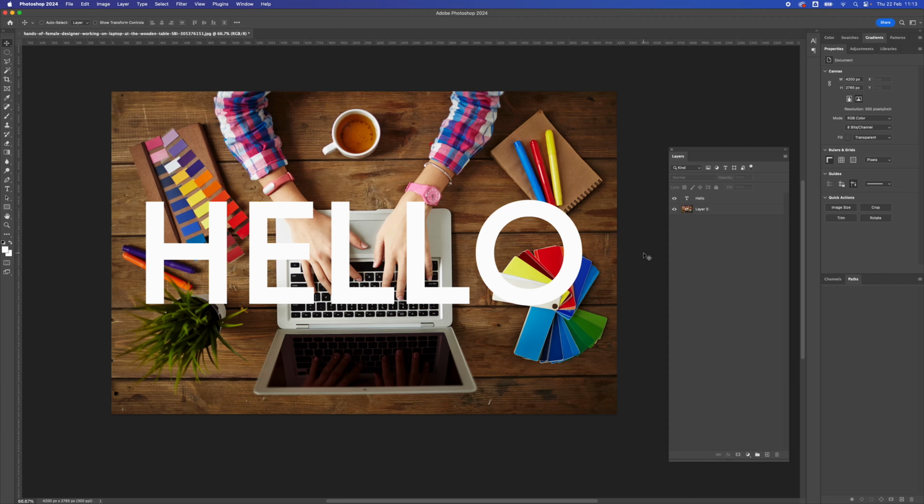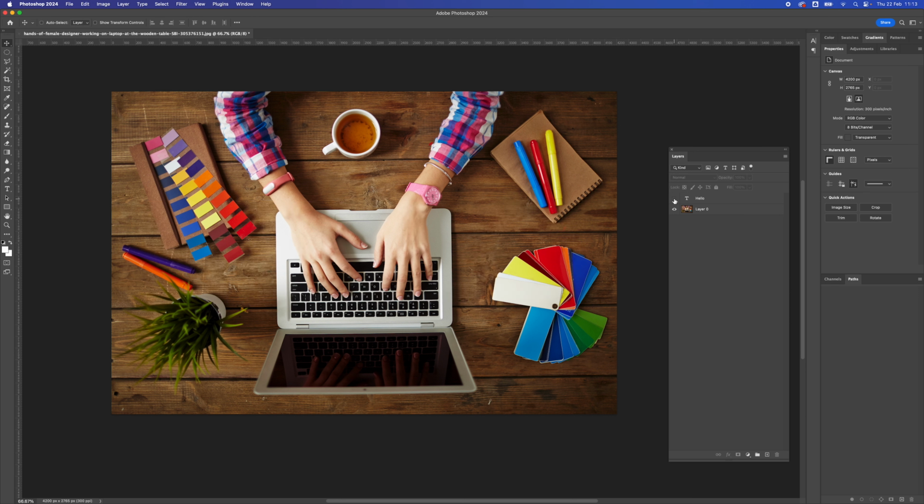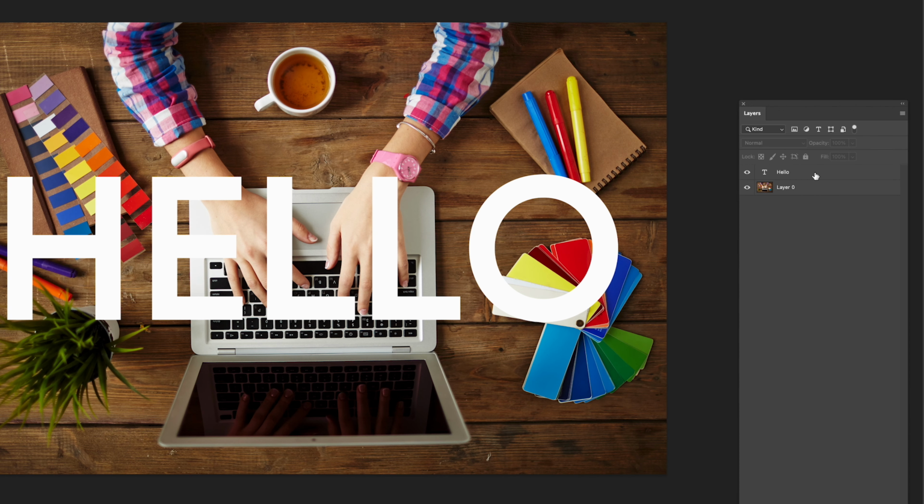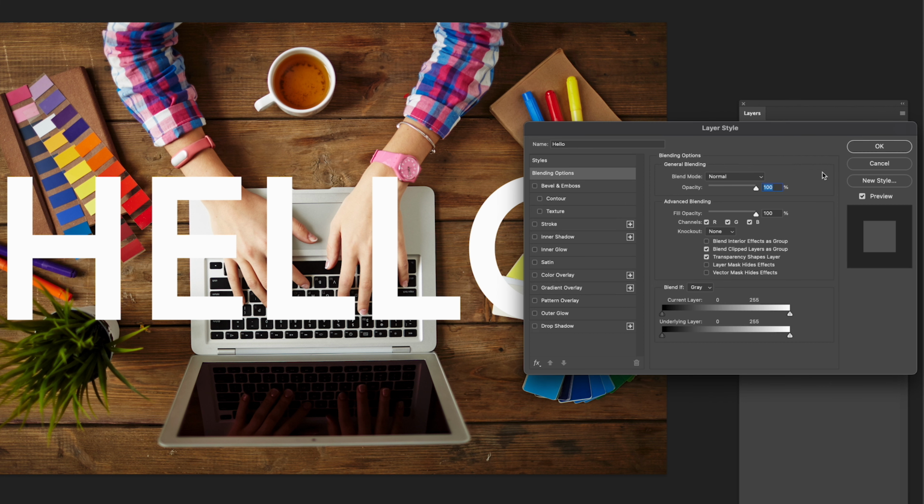How to add a simple drop shadow to text in Adobe Photoshop. Inside Adobe Photoshop here we have two layers. We have the text layer that we're going to add the drop shadow to, and we've got the image layer in the background. To add a drop shadow, we're going to double click on the text layer, and up will pop this layer styles box.